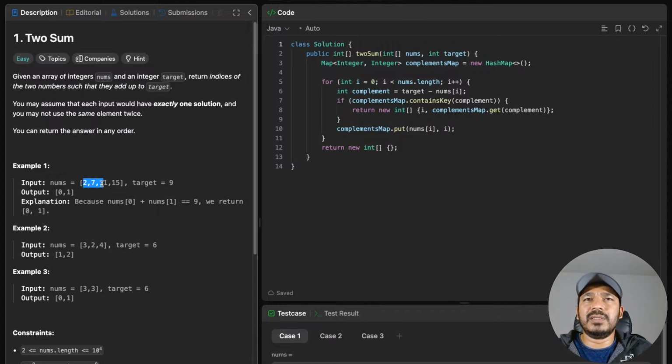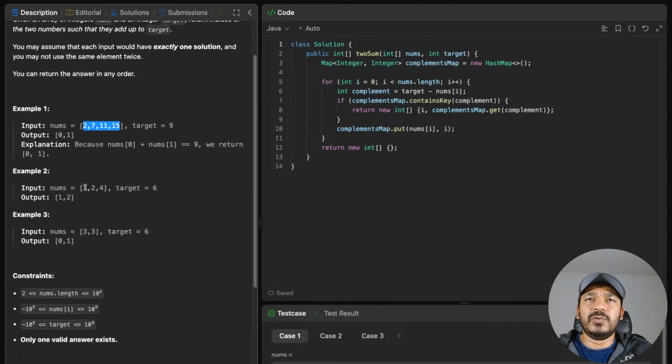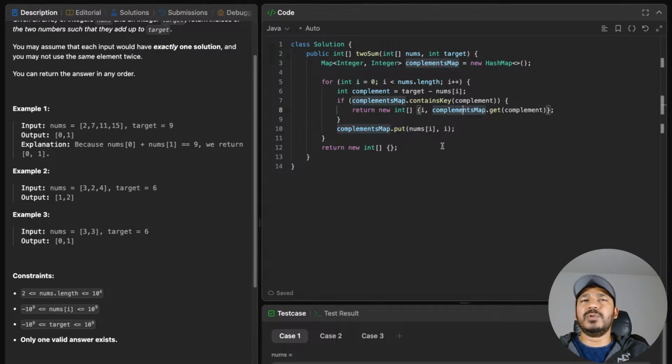In 2, 7, 11, 15, target is 9. So 2 plus 7 would make 9, so I'm returning the indices 0 and 1 correspondingly here. And 3, 2, 4 is given, and target is 6. So 4 plus 2 would make 6, so the indices returned are 1 comma 2. And in the last example, target is 6, and 0 comma 1 is the combination that would return the target. So how do we do that?